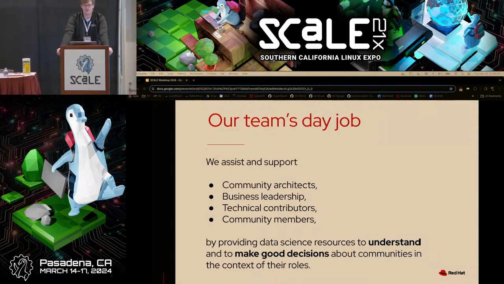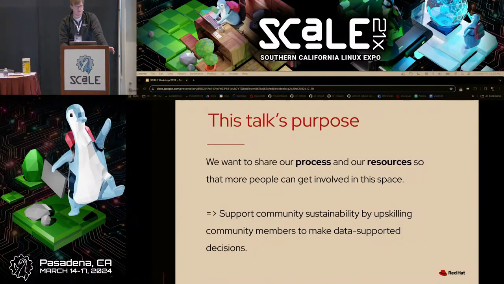And we help them by providing data science resources to understand and to make good decisions about communities in the context of their role. So someone who's in business leadership has a totally different perspective on community than someone who is strictly a community architect versus a community member. So we help figure out what the right strategy is for a community in their particular role. And in this talk, we want to share our process for doing this and the resources that we have so that more people can get involved in this space.